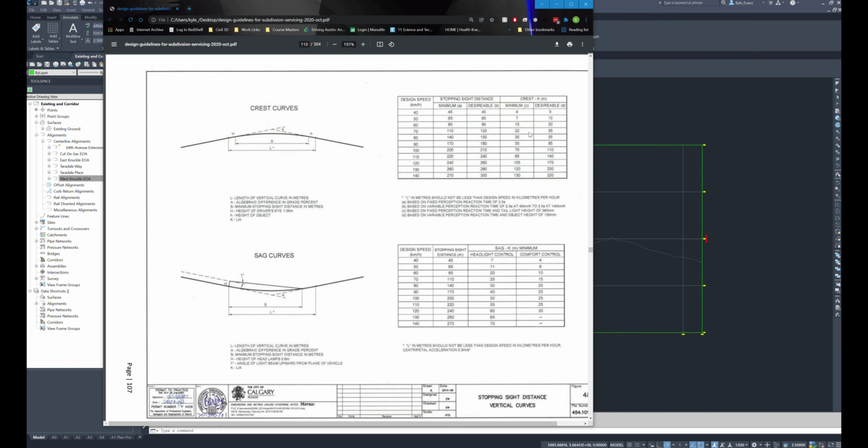Minimum K value for where I live is 15. Desirable is 20. Now that is on a crest curve. I'm going to try and hit the desirable the best I can. The bigger the K values, the safer the road will be. We just can't put in 1,000 K value though, because our curve would be astronomically huge. So my crest curve is going to be a K value of 20.